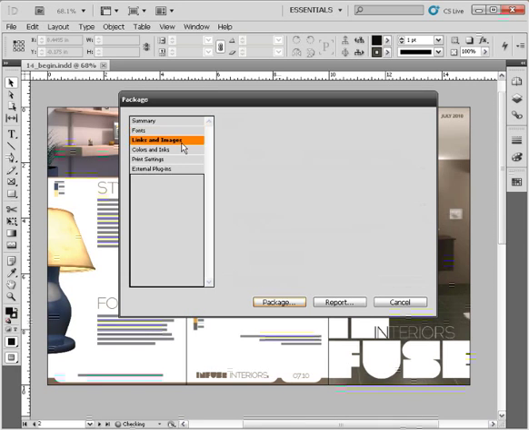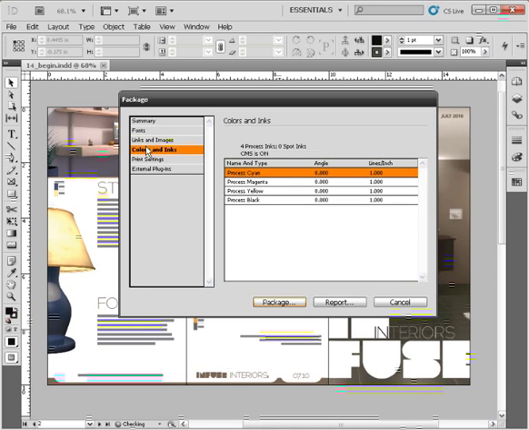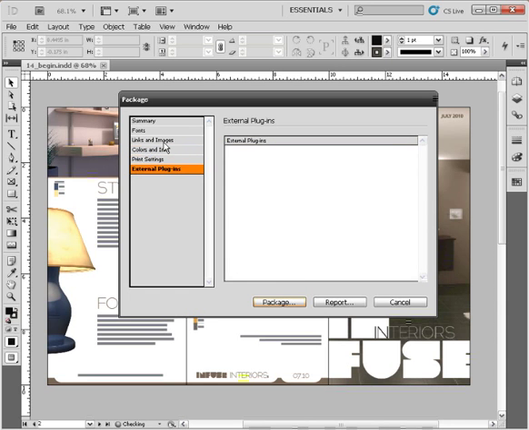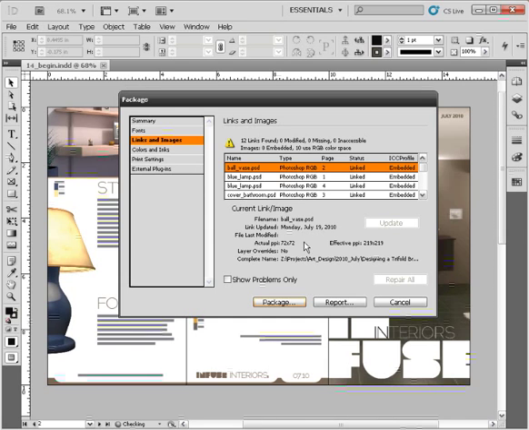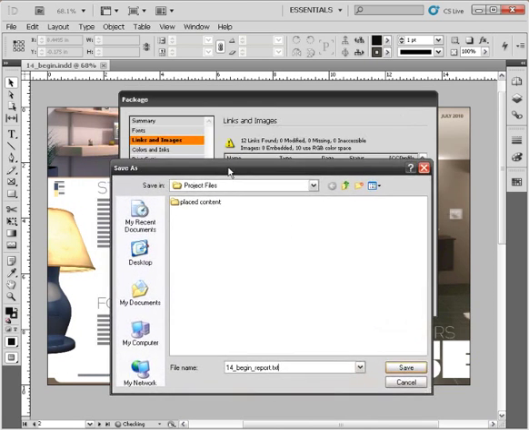So you can see here our links and images, and we have a summary of each of the linked files here, and you can see under type it says Photoshop RGB. So that's a real good place to look if you're not sure why you're getting a warning. We have a colors and inks section here. We have print settings and external plugins. Now, back on this links and images, if you make changes to these files, convert them to CMYK, this update button right here will actually become available to you, so you can update that link right here from the package menu. Now, there's also a report button down here. You can save a text file as a report here of your package.